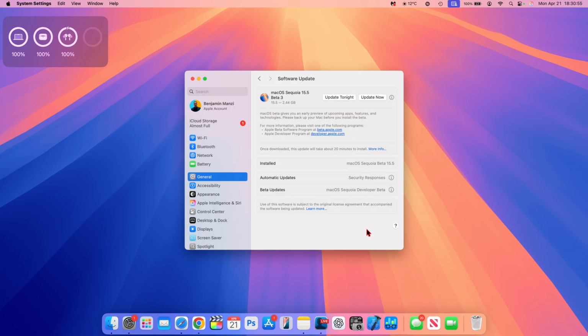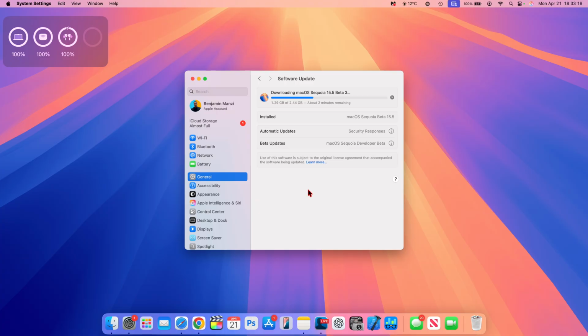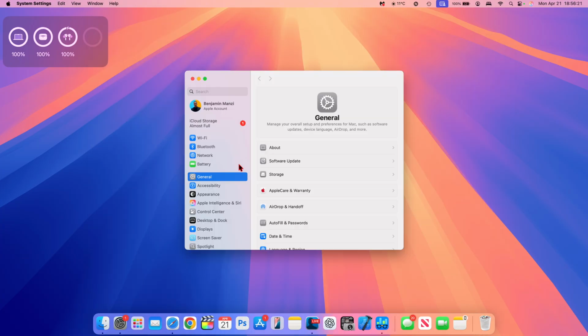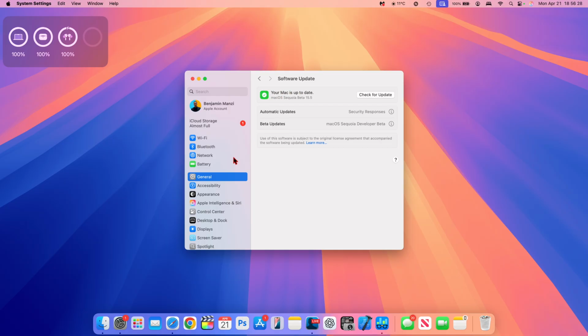Now what I'm going to do is quickly update my device, and then we're going to look at the new features and changes that this software update has to offer. Just like that, my device has now been updated to the latest version. You can see right here, we are up to date. You can see the check marks just showed up right there.